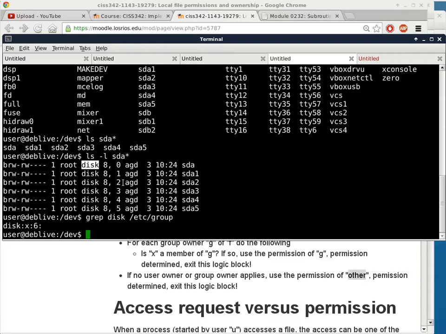So once again, I am not the user owner of the file. I am not a member of the group owner of the file. So what applies to me is others. I am considered one of the other users, as far as this file is concerned. Are we still doing okay so far with this concept?